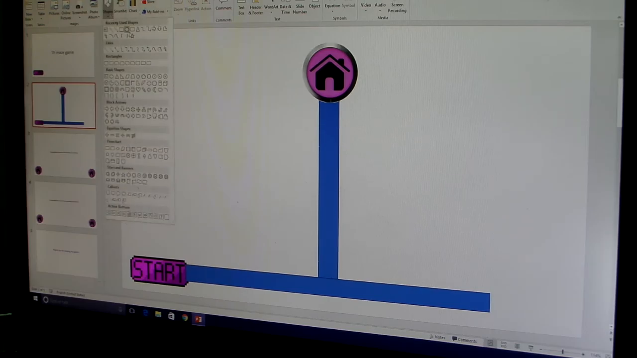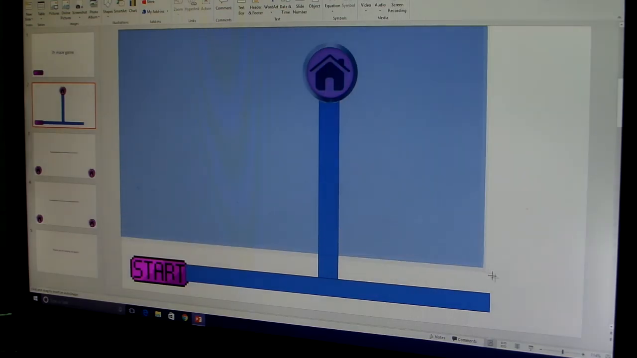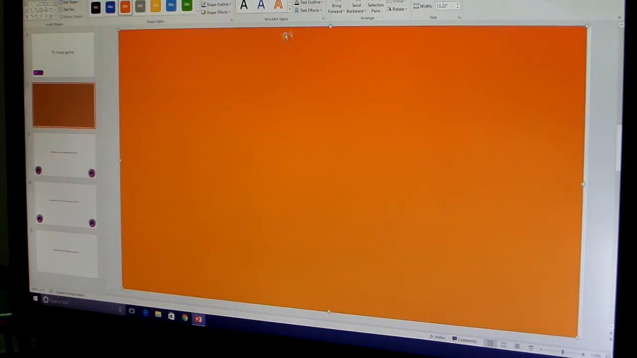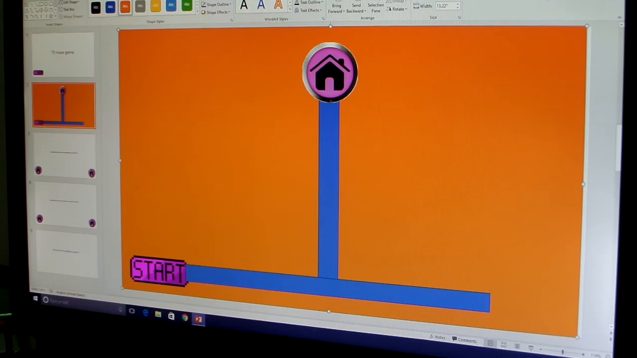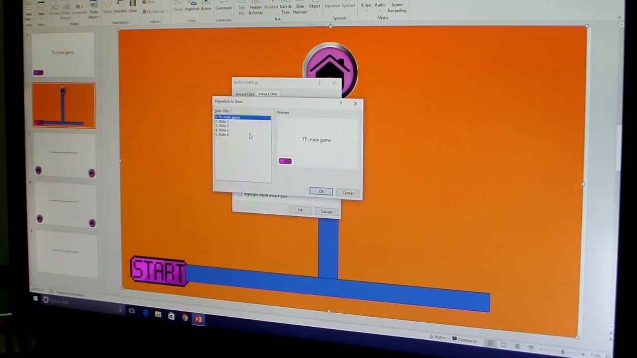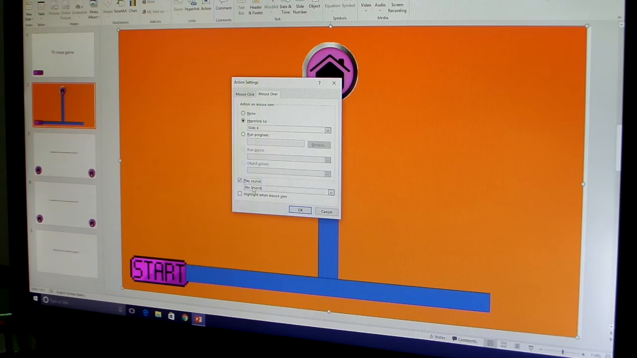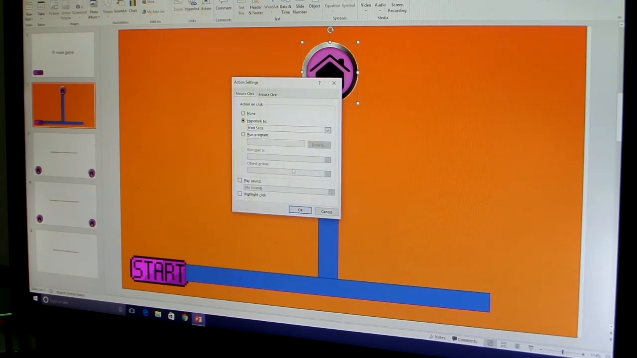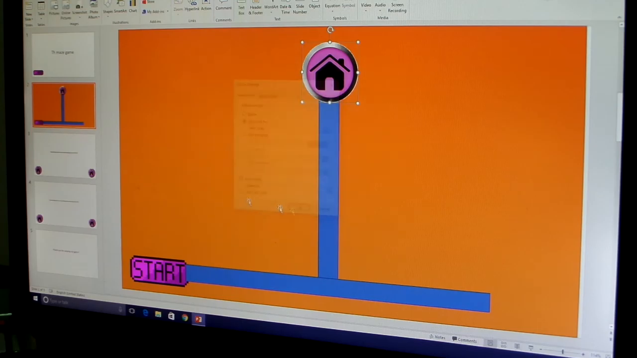Go into insert, shapes, rectangle, and then make that cover the whole entire thing. Go to format, change the color of the background. I'm deciding on orange for lava, and then click send backward, send to back. It will be like this. After that, go back to insert, actions, go to mouse over, hyperlink 2 to the slide, slide 4, which is the loser. Then you can also put a sound. Actually, let's do bomb. Okay, let's do that. And this button, I will go back to action and then play sound across right there.